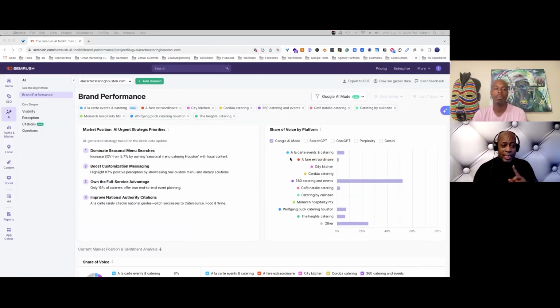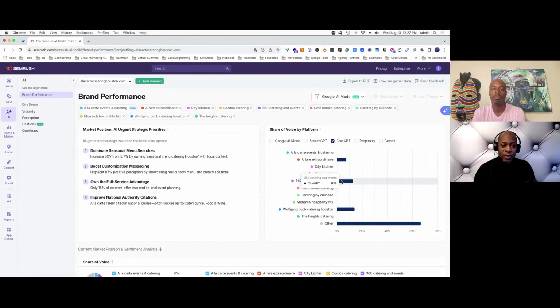Now, here's the crazy thing. If I unclick Google AI mode and quickly click on Search GPT, you're going to see it drops. Now, 360 Catering jumps to 63%, and we only have 1% of search. But if I click on chat, we're not showing up at all. But A Fair Extraordinaire is 7%, 360 Catering is 12%. Now, this other means that this is everyone else, and they're just combined, but they don't have enough to show up in these areas.